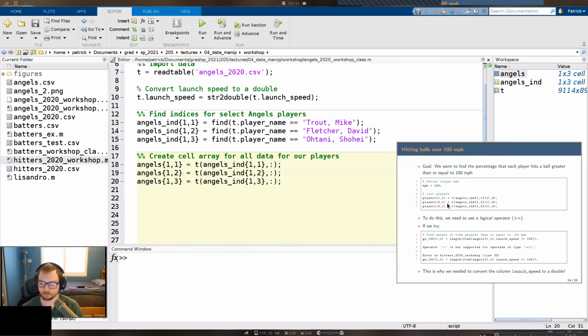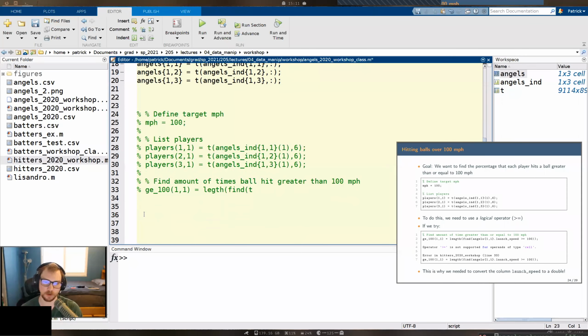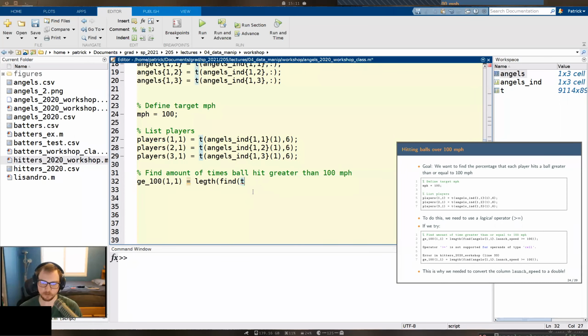Okay. Alright, now we're going to find how often they hit a ball over 100 miles per hour. So let's bring this back up. Okay, so we're going to use 2 functions, so I'll explain this after I type it out.